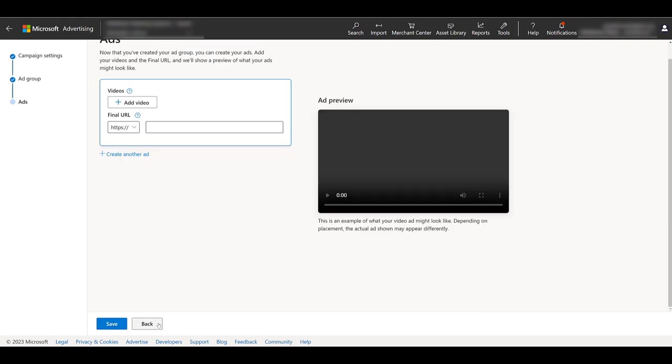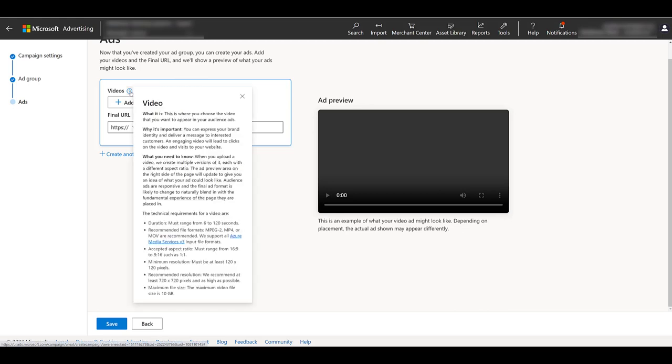Now, with anything in terms of videos in Microsoft, whether it's a video extension or any video ads, you need the video file. So if I go and click on this question mark next to videos, I'm going to highlight this section here. And on the screen is where we see the specs needed for videos within Microsoft Ads. You see the time of the video must be between 6 seconds and 120 seconds, or 2 minutes. There you see the recommended file formats, aspect ratios, resolutions, and the maximum file size of 10 gigabytes.